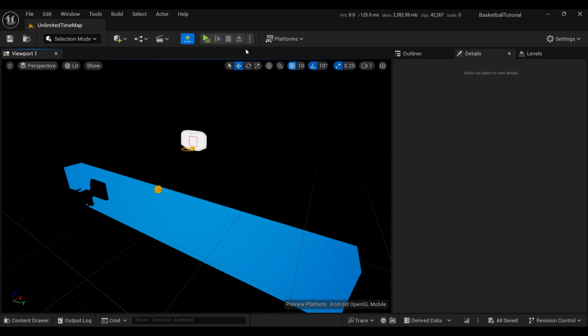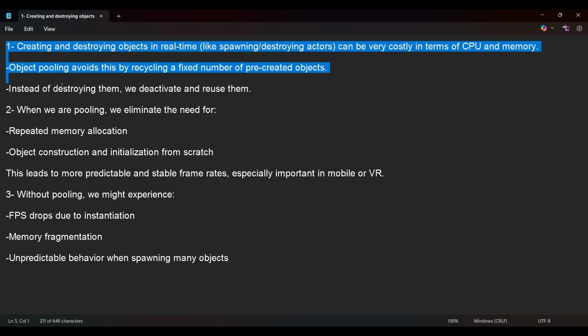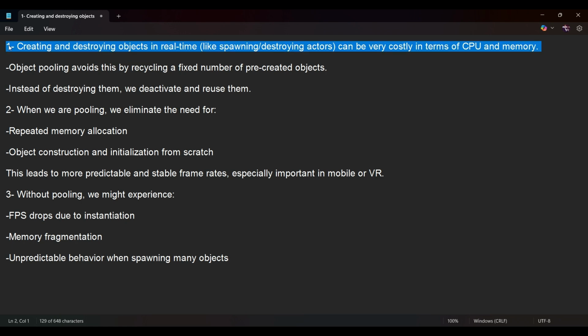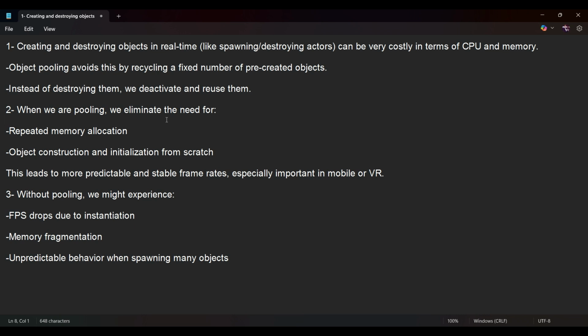I don't know if you are familiar with pooling systems or not, but in terms of video games and development, a pooling system is very important. If you don't know what a pooling system is, I created this small notepad here. So a pooling system is basically creating a set of objects that we will need in our game and reusing them every time they are not doing anything. Okay, so let me explain more.